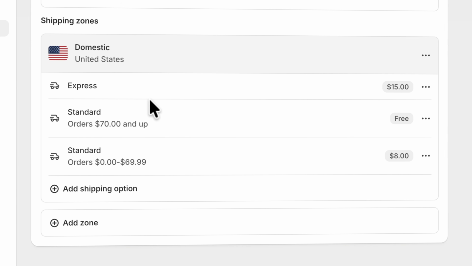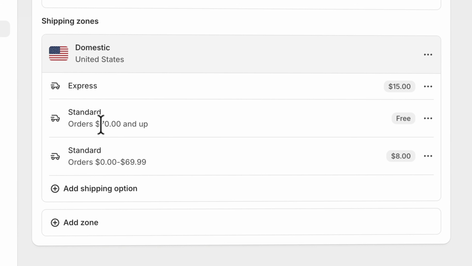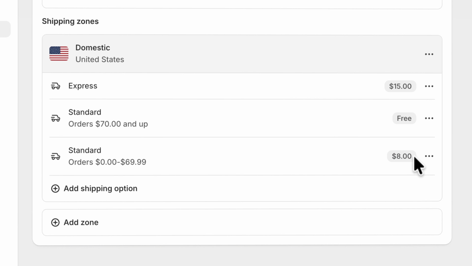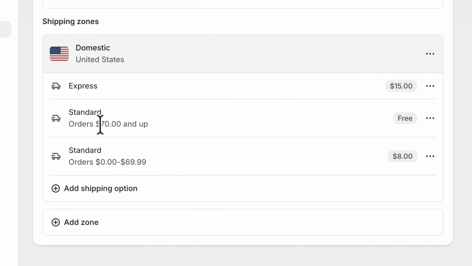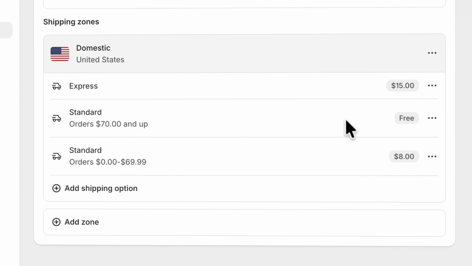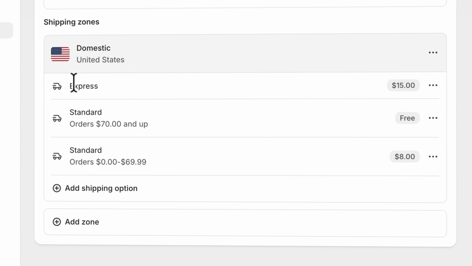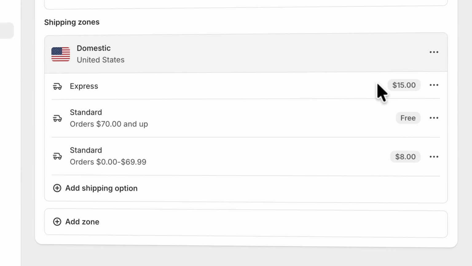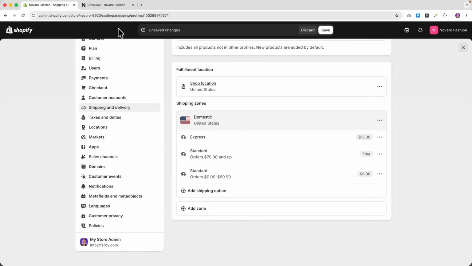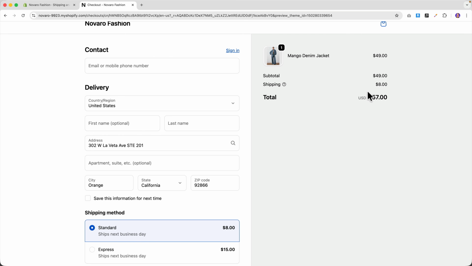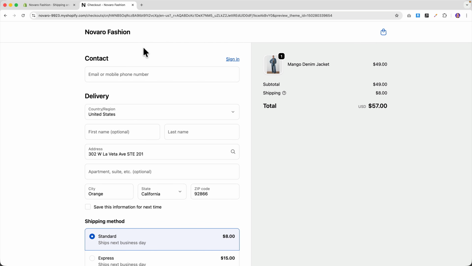So what you see, when you order something that's below $70, then you pay $8 shipping cost. If it's above $70, it becomes free because we want to encourage people to buy more things on our website. And when you want to go for express shipping, you pay $15. Doesn't matter for how much you are buying things in our store. So right now it's $8.